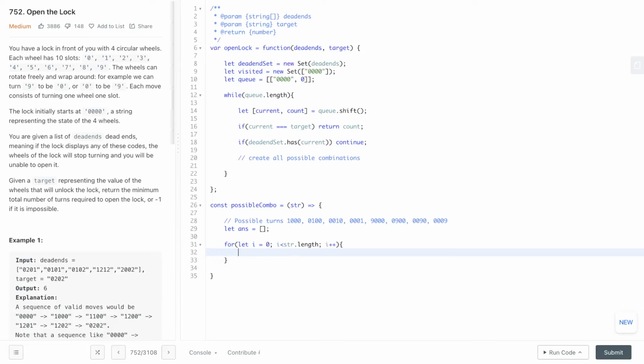Now for the wraparound effect, we need to carry out two operations here. Firstly, we're going to slice from 0 to i, where slice is non-inclusive, so it doesn't include the i value. We're then going to add string i plus 1, and then we need to modulo it, like we said before, for that wraparound effect by 10. And we also need to convert this string value into an integer, so we can just add the unary plus operator here. Then we have to add the rest of the combination onto this string, so it's going to be string.slice i plus 1.